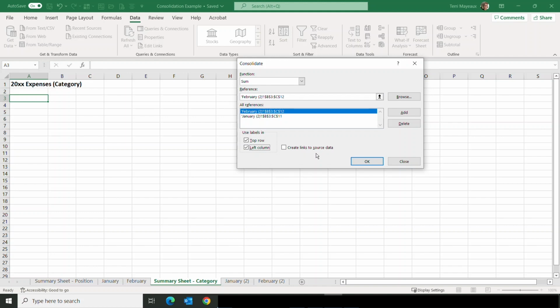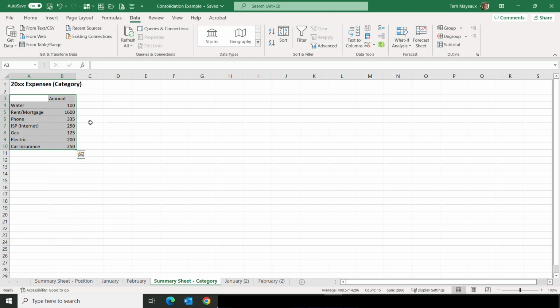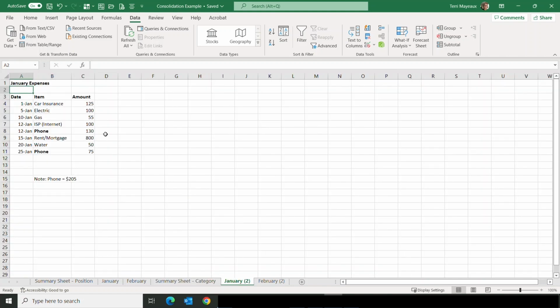We're not going to create links to the source data this time, so we're not going to be able to click and expand to see the entries for all of the months. We'll leave that blank, and then we'll click OK, and it says just that fast. It says what the totals are for January through February, noting that phone is $335, which is, when I look at it, here's phone, a total of $205 here, and as we look at phone, $130, which would be $335.